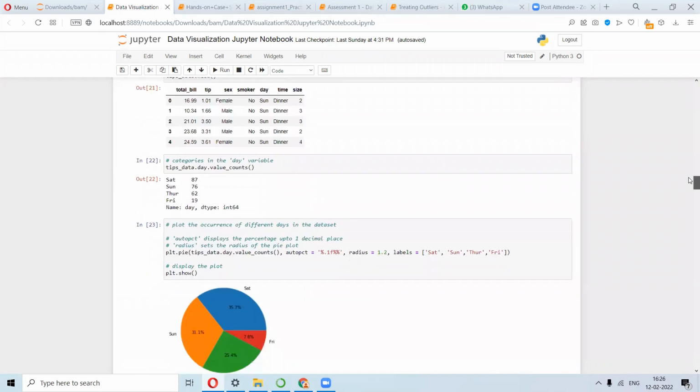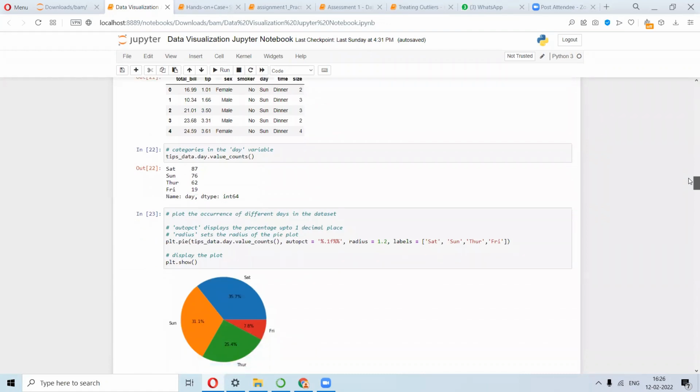Next we have this pie plot. Now you know that, of course, we have to have a categorical variable, so that we can have the count data according to the categories that we have. So this is the distribution of the customers.